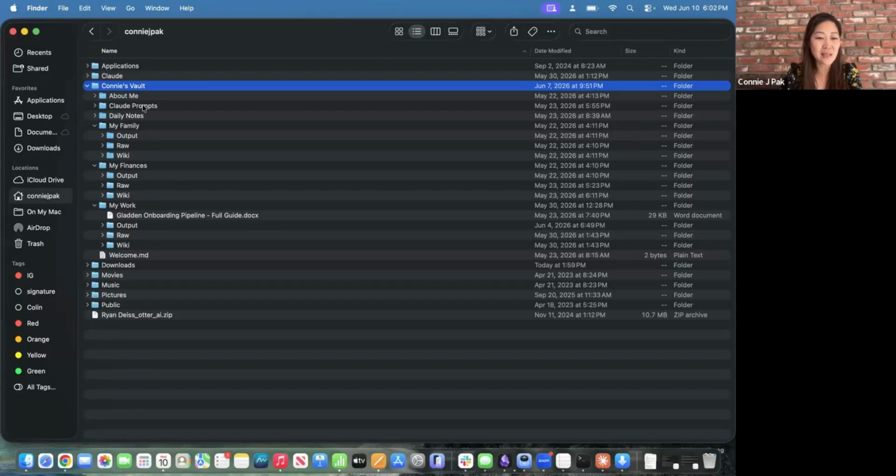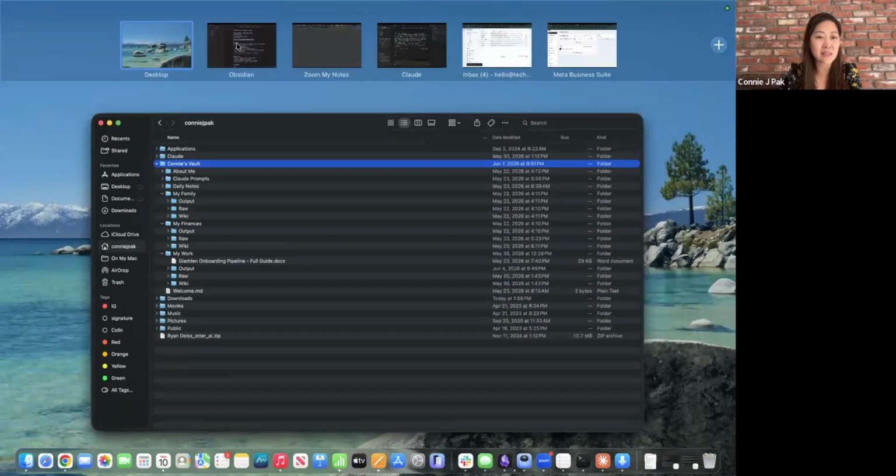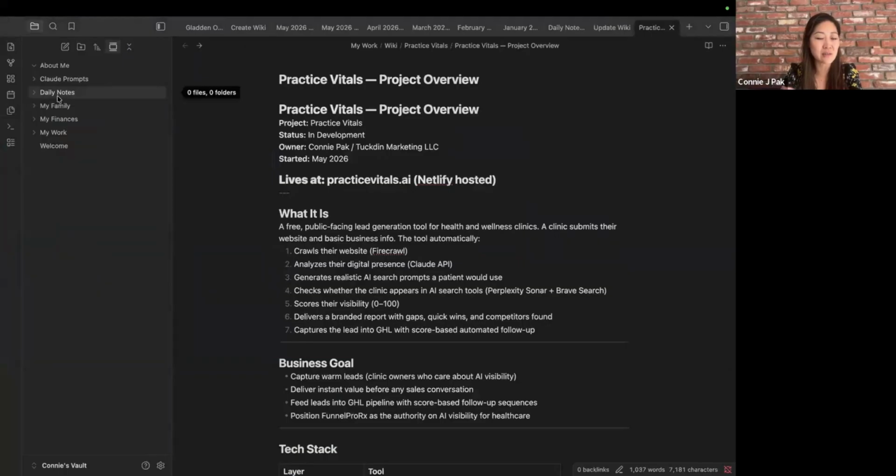The coolest thing is that when I create a folder here, it automatically syncs and creates a folder here. They're just completely synced up.